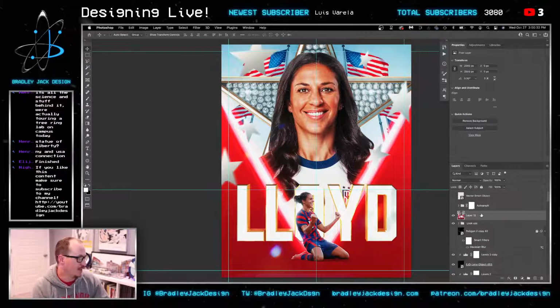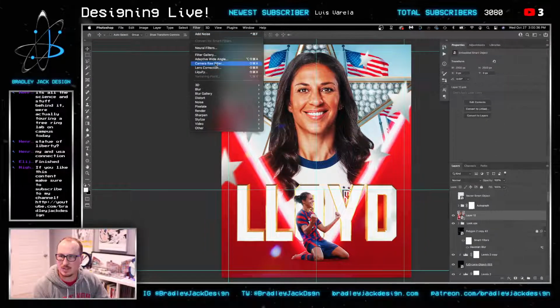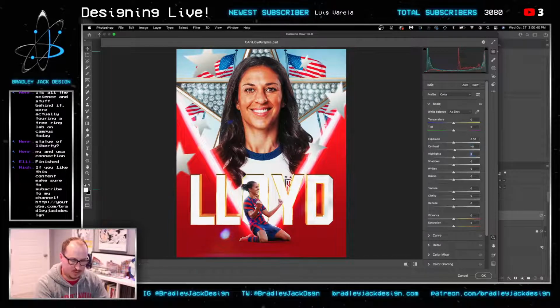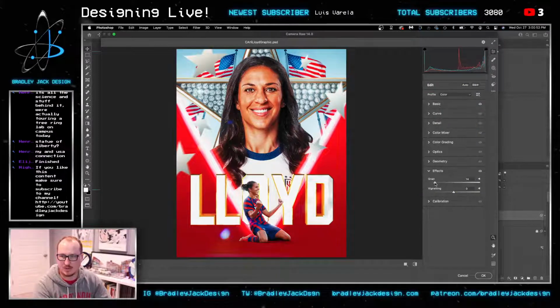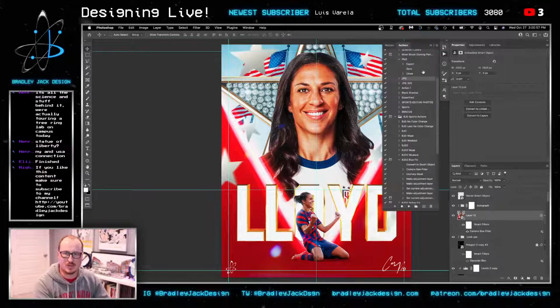Okay, let's do some final edits to this. Convert to smart object, filter, camera raw. Just bring it all together real quick. A little bit of contrast, just some slight edits. And then under effects here, I'll give it a little bit of grain, and then put these back on. Save, and we're done. Cool.